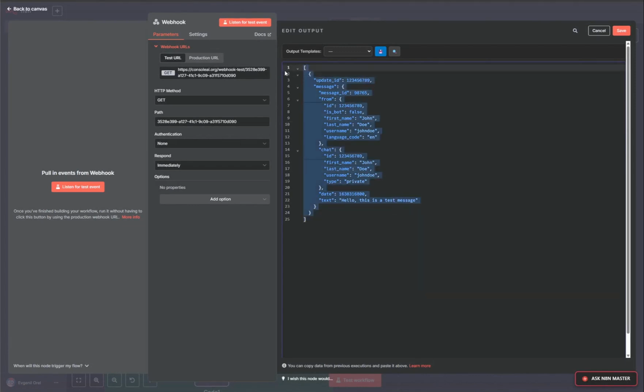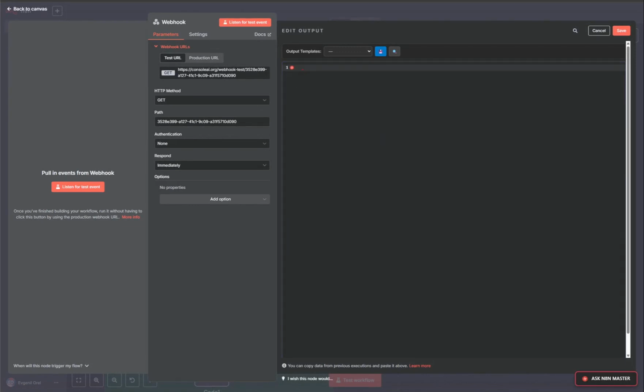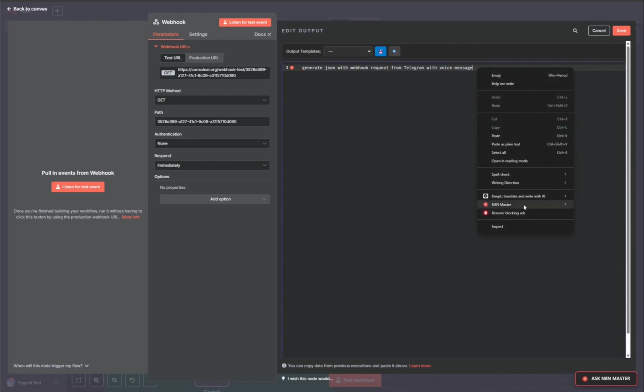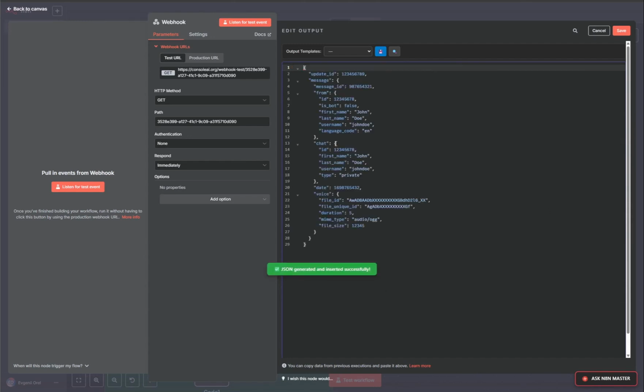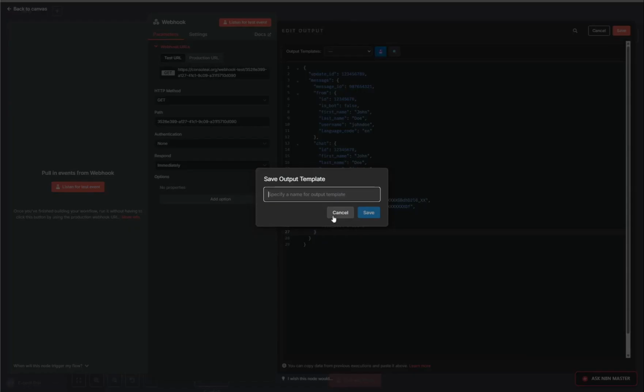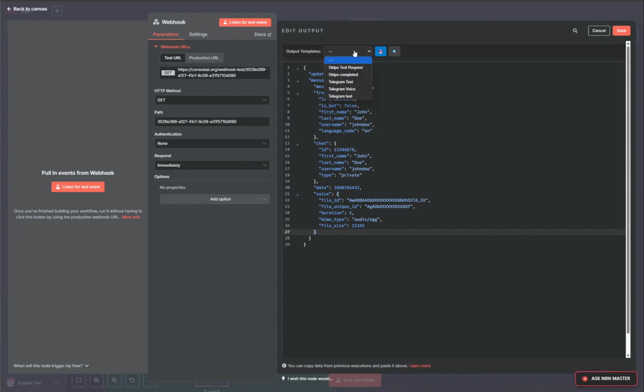So now, for example, I need to test how my scheme will work with voice, that is, with the audio features, and more specifically, with voice messages that are sent from the Telegram app to make sure everything is functioning as expected. I specify the appropriate instruction, and now I open the context menu. Generate JSON. We wait for a little while. And now we have a JSON with the structure for a voice message. We also save it and name it Telegram Voice, and now it appears in my list of available options.